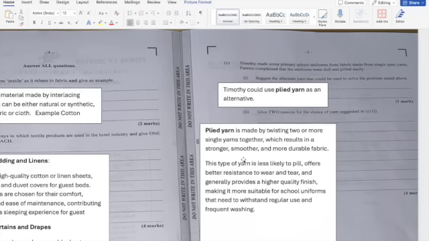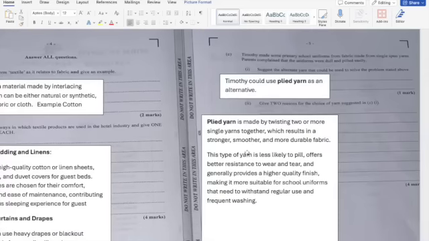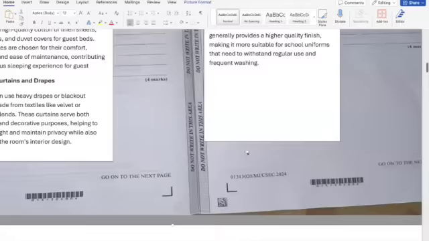All right, so ply yarn is made from twisting 2 or more single yarns together, which makes it stronger. It also makes a smoother and more durable fabric. So this type of yarn is less likely to pill, right? Often better resistant to wear and tear. So you know that you're going to wear the uniform often, so you need durable fabric. And it generally provides a high quality finish, making it more suitable for school uniforms that must withstand regular use and frequent washing. You know, every weekend we have to wash all the uniforms. So those are some reasons.